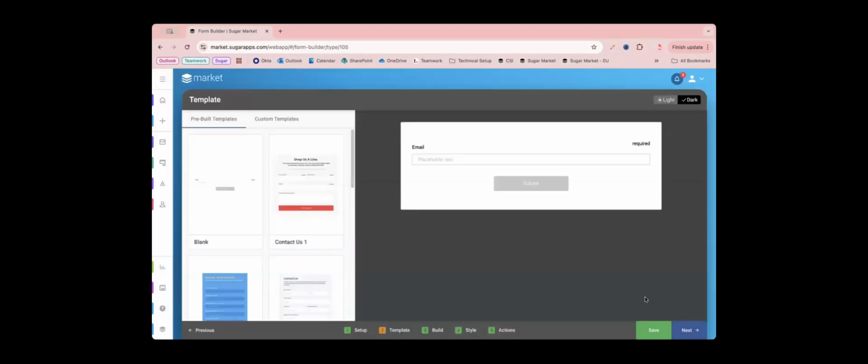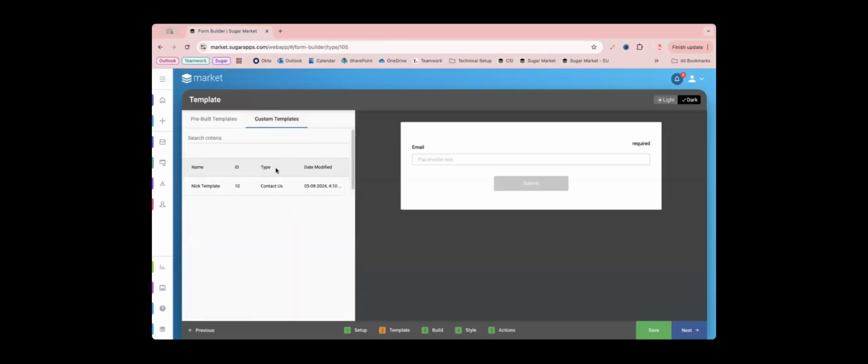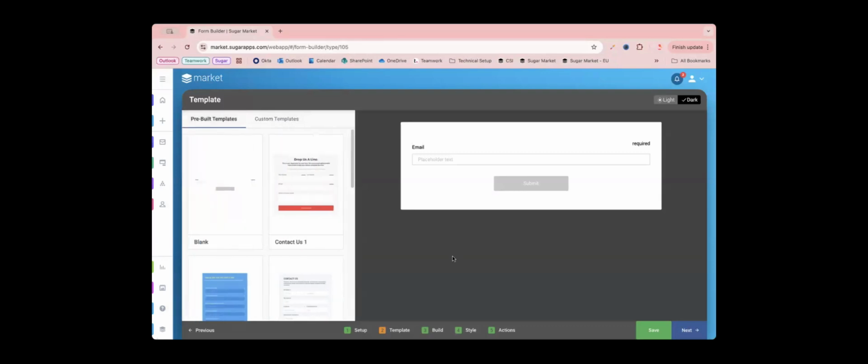All right, so we go to next. You do still have the options where you can choose from your templates. You've got your pre-built templates, and you also can save and pull in any custom templates that you create, so you keep your branding consistent. You can also still just duplicate the forms, and that works as well. For today, we're going with blank because I've already built this out.